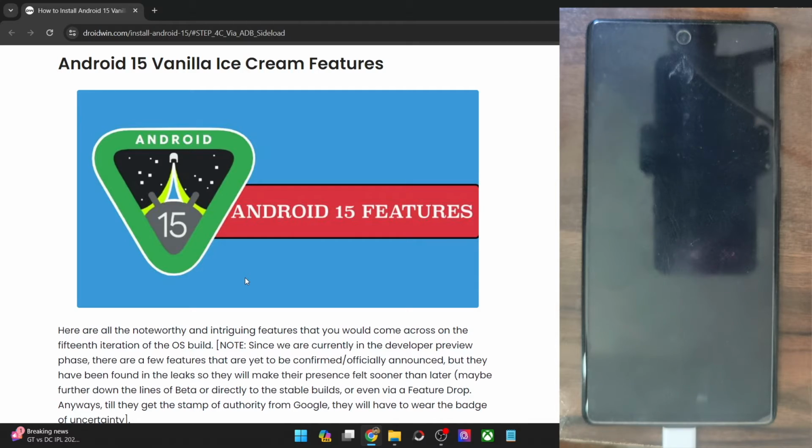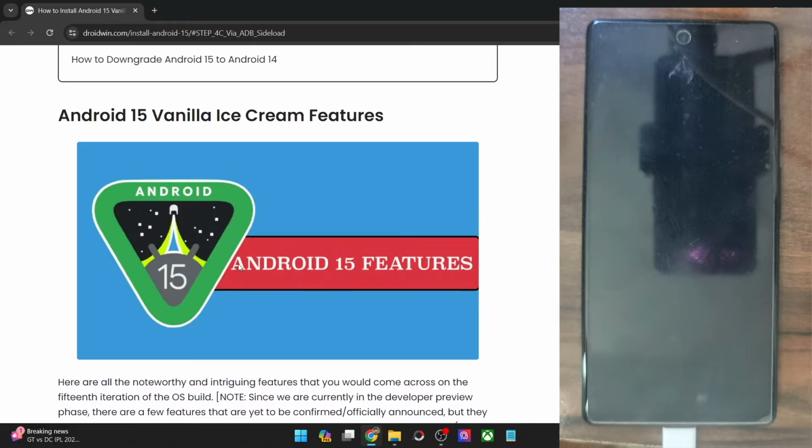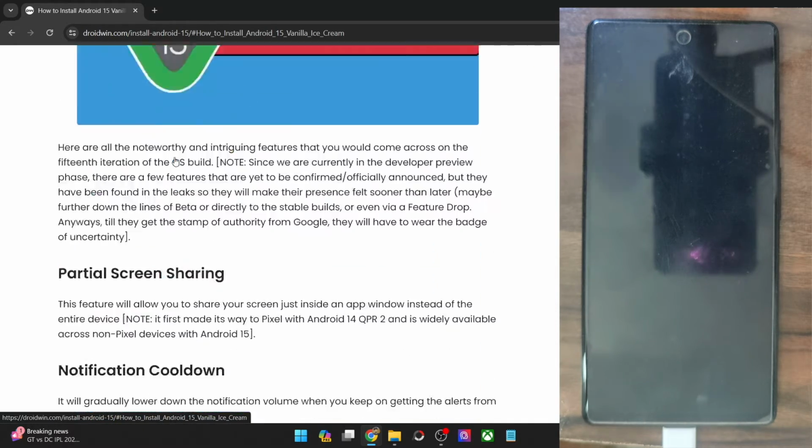I am not going to list out all the features, you might already be aware of them, or else you may check out my guide and get hold of all these features. Let's get started with the flashing process.